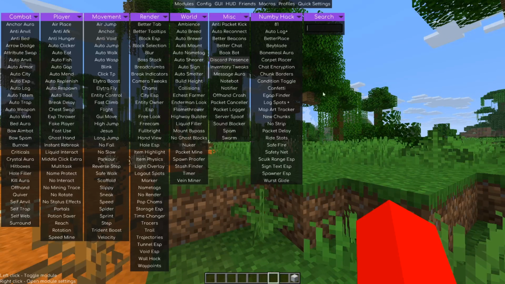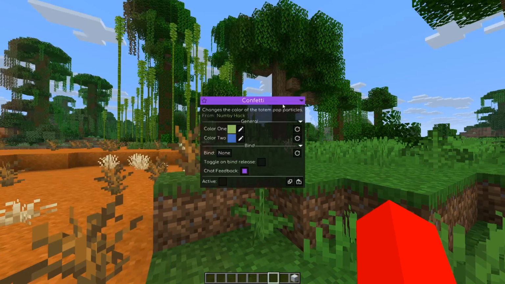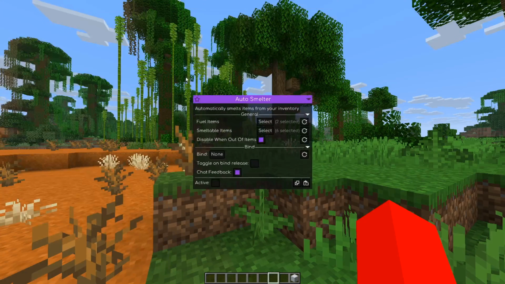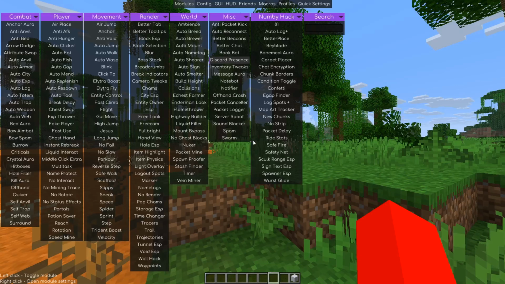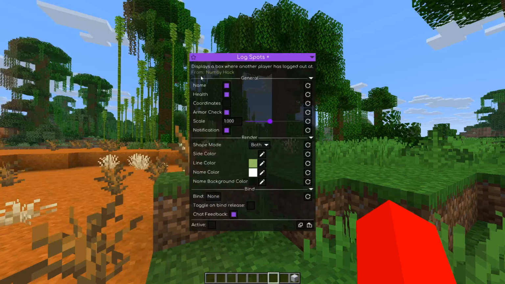But you can use these just as regular Meteor Client modules. So we can click on them to turn them on, click on them once again to turn them off. You can right click on these and you'll get the exact same customization menus that you see in all other Meteor Client modules. However, you will notice a little green Numby Hack tag right over here, letting you know that Numby Hack is the add-on that has added this.